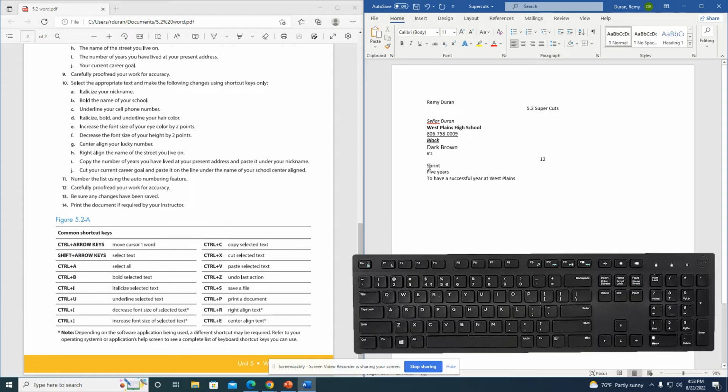So I need to right align this. So right align will send it all the way over here. So let's select it with our shift in our keyboard and our arrows. And now I'm going to find the right align, which is Control R, and just click Control R. And then right aligned it.